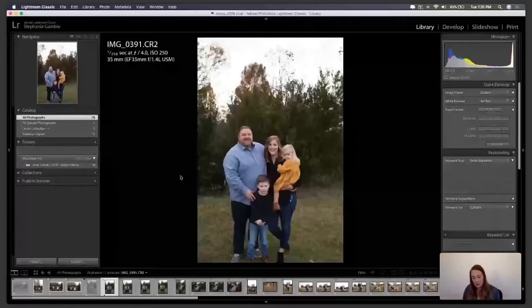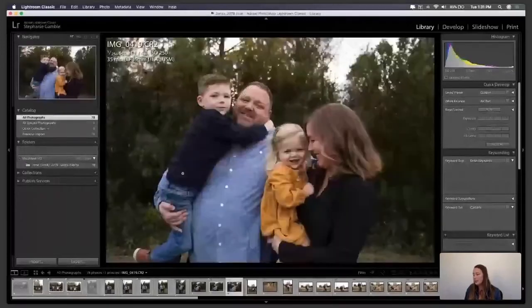All right, so I'm going to go ahead and flag a couple more. There she is. She's smiling in that one. She's really happy there. Got her brother Lincoln looking.